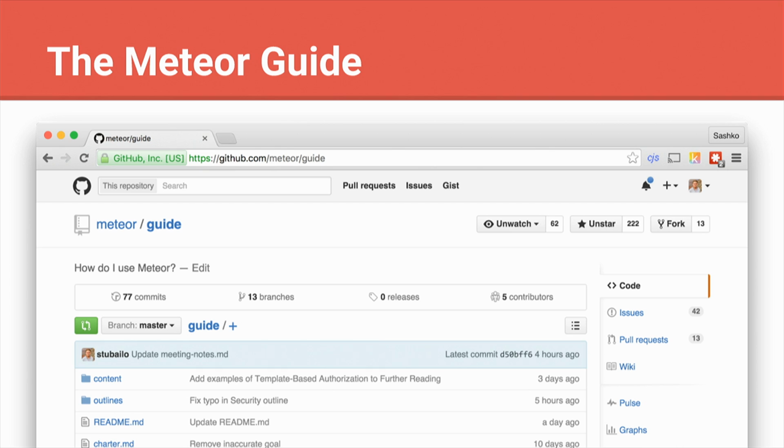So the answer is the Meteor guide. You can check it out on GitHub. We're trying to develop everything in the open in a repository, helpfully named guide. Basically, we're doing all of our discussion and communication on this repository, me and Tom Coleman, and lots of different people from the community.